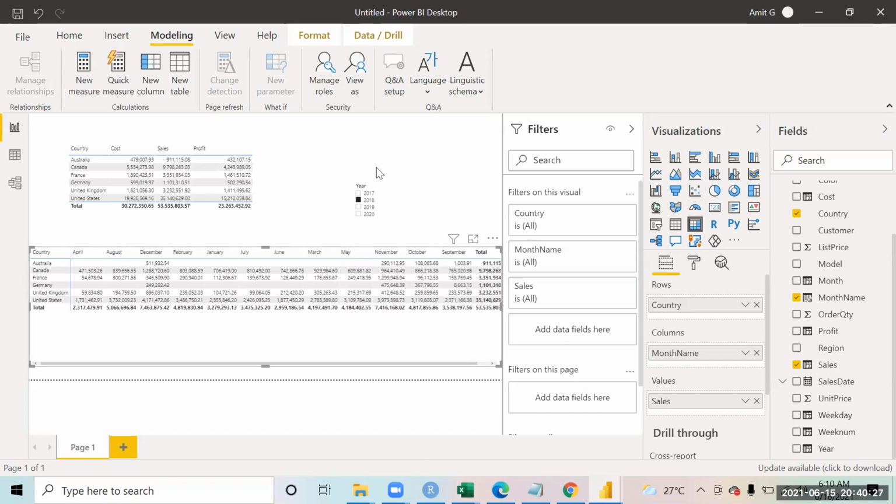Do you all notice something which should be corrected? In the slicer? In the visual?